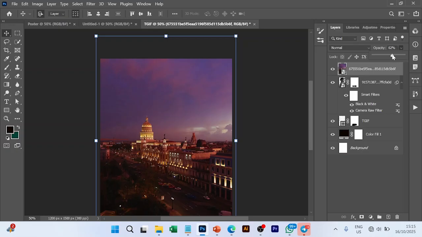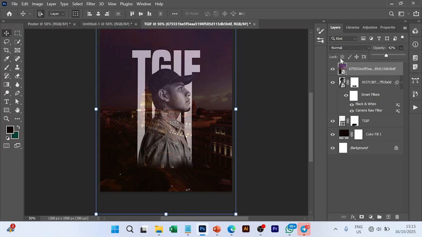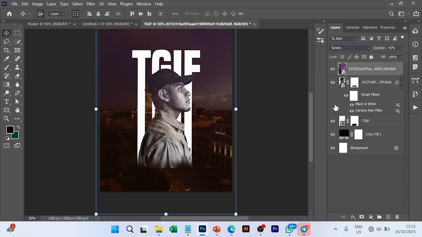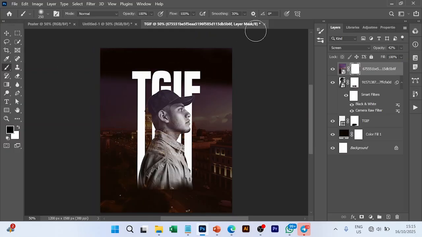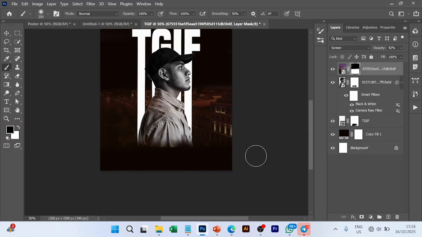So what we are going to do is to reduce the opacity to something around 40, 42. Yeah, it's nice like this. We are going to change the blending option to screen, and we are good to go. So we are going to mask it, and we get rid of the part that we don't want. Be on our keyboard, then we start with this. It's okay like this, and get rid of it at this side.